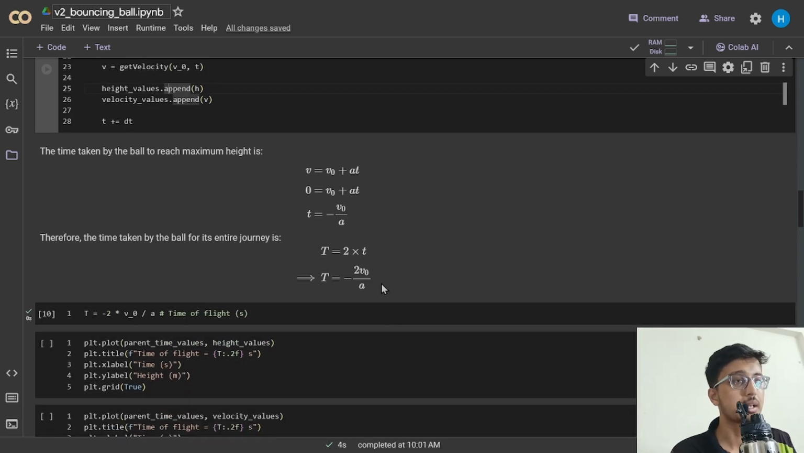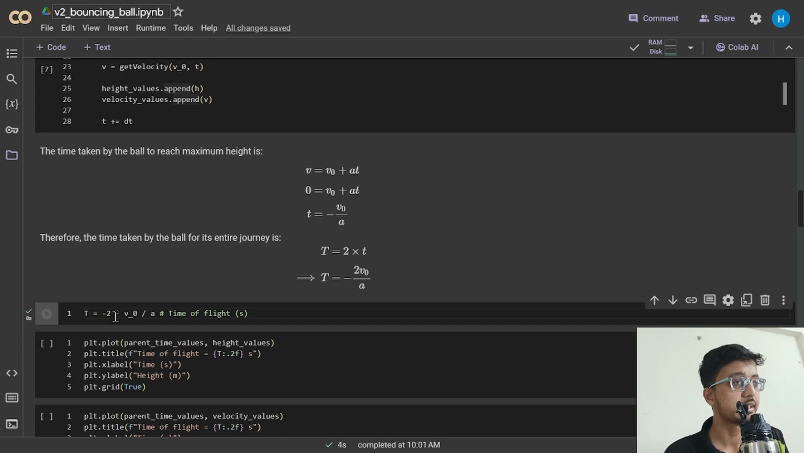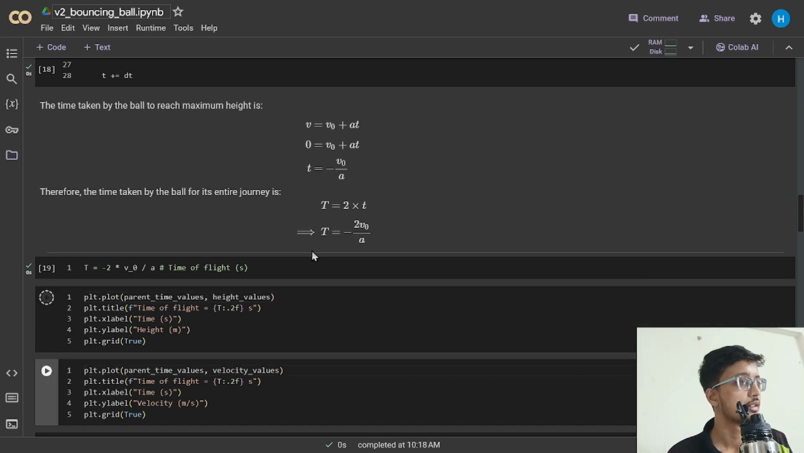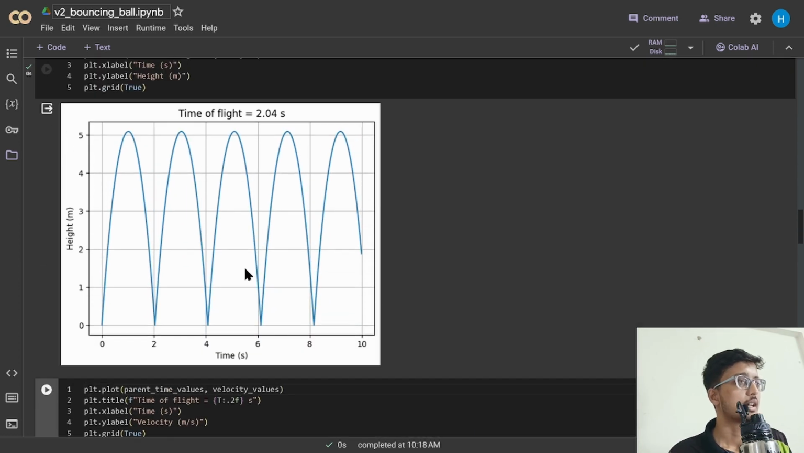So the equation becomes t equals to minus 2 v naught by a, and that's what I have defined here, minus 2 times v naught by a. And now let's plot the time values against the height values to see whether it's bouncing or not. And we can see that it's giving us a nice bounce curve here.